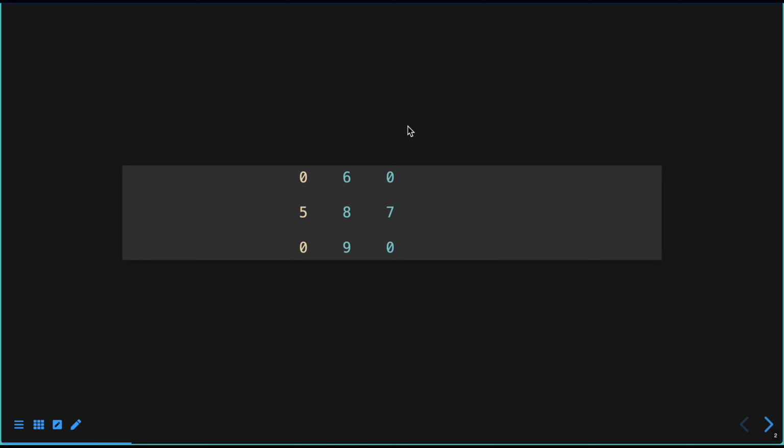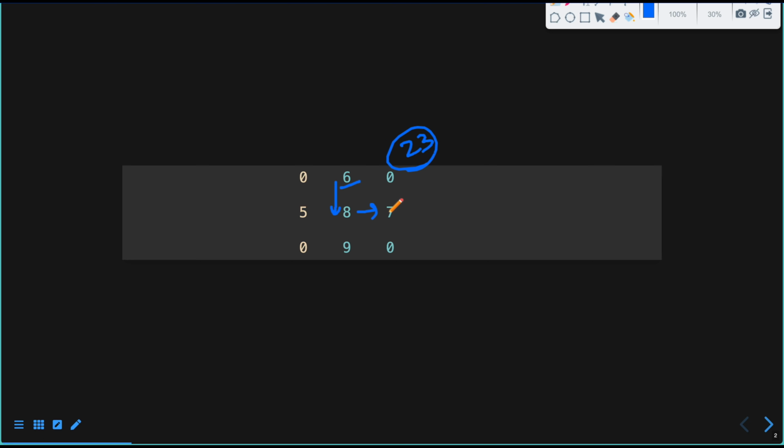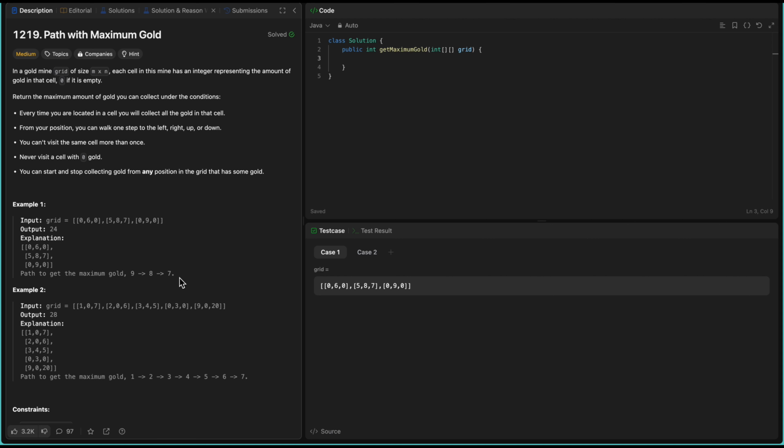Suppose we start taking gold from position 6. We can go to 8, because we can go in 4 directions at a time. So it will give us 14 gold, and then we go to 7, it will be 23 gold. So where we start actually changes our gold amount. Suppose we start from 7, then we go to 8, which gives us 15, and from 8 to 9, it will be 24. So now that we have understood this problem, let's jump into the solution space.